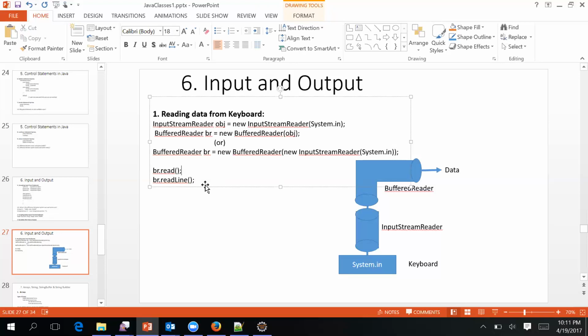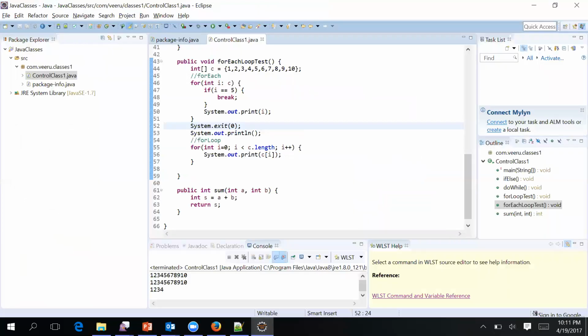Okay, so we will see some example here. I'll show you that, br.read. So coming back here. Suppose I am reading data from the keyboard.